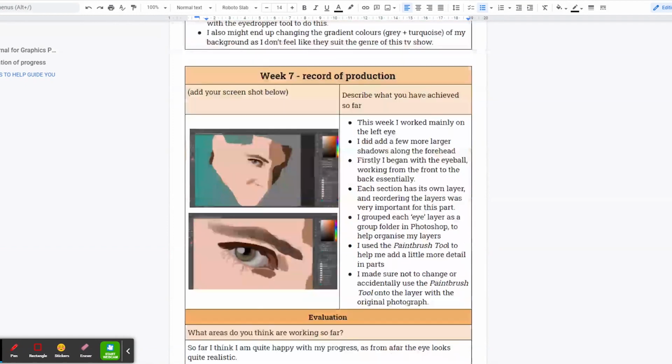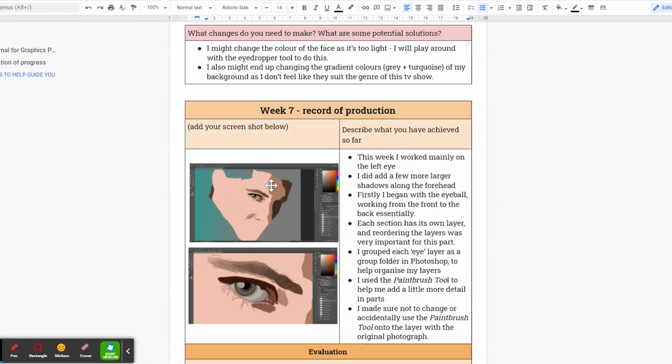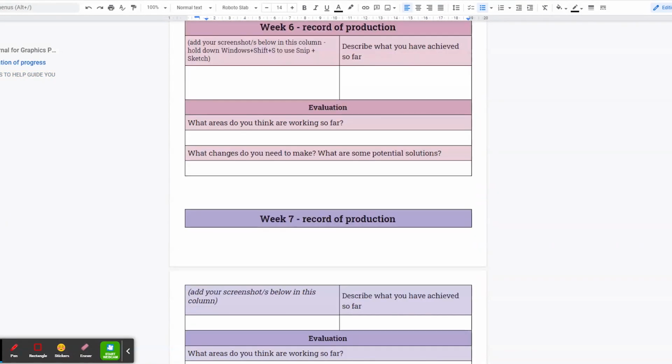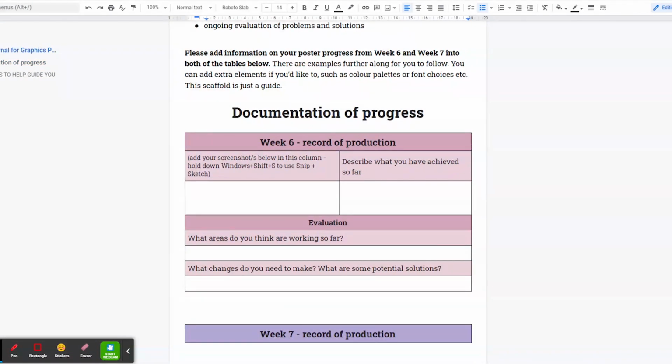Okay, so now I've got my week 7 record of production. So that was week 6, and this is week 7. So you'll do one of these for each week now. So add your screenshot below. Oh, and also if you want to do a screenshot, I think I've written it up here for you. You can just hold down Windows plus Shift plus the letter S to use a Snip and Sketch tool.